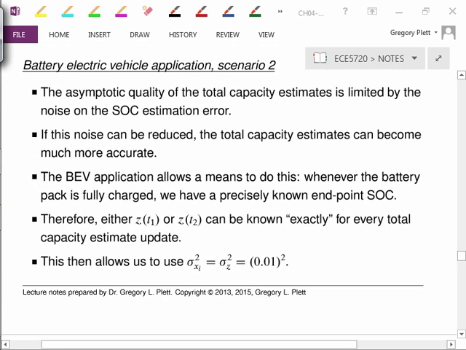The second scenario is probably more realistic for a plug-in hybrid or electric vehicle. In this case, we are going to drive a random distance, rather than updating every 70 to 100 seconds or 300 seconds or some number of seconds. We're going to take into consideration the entire drive cycle when we are updating our capacity.